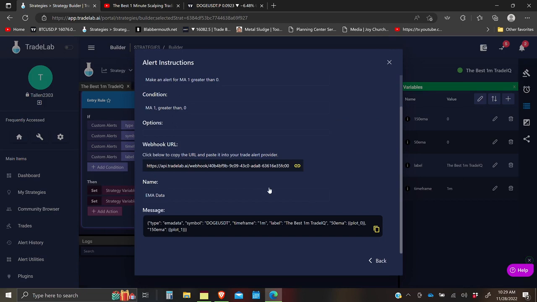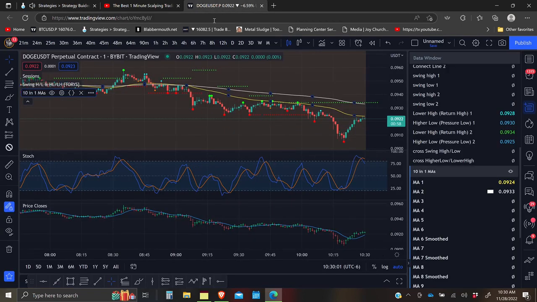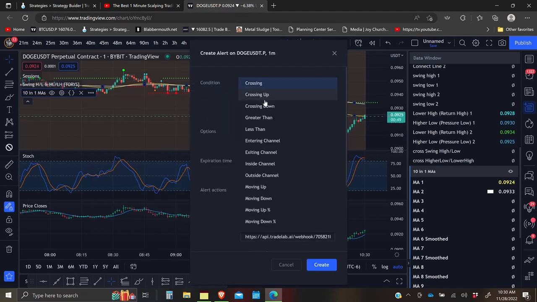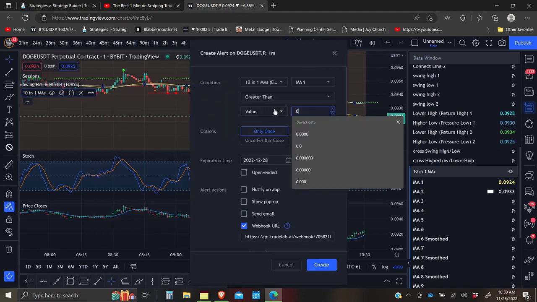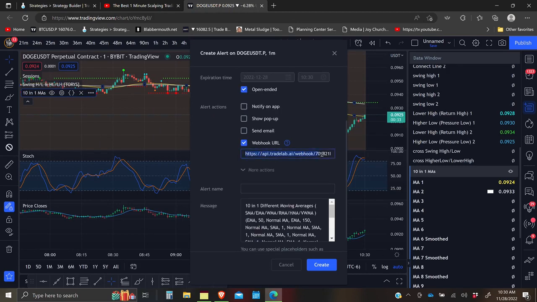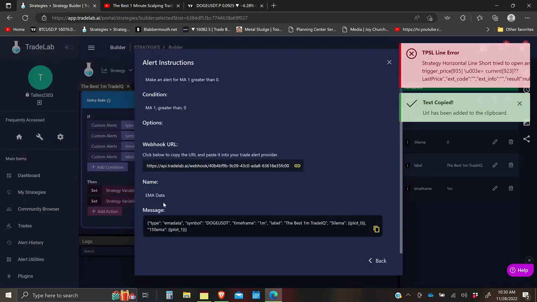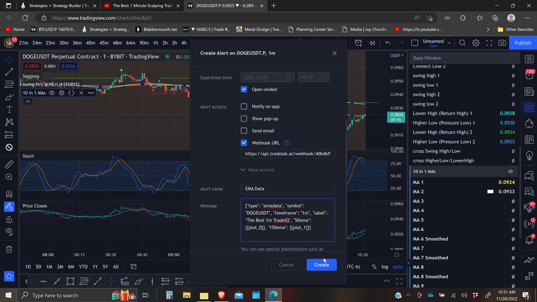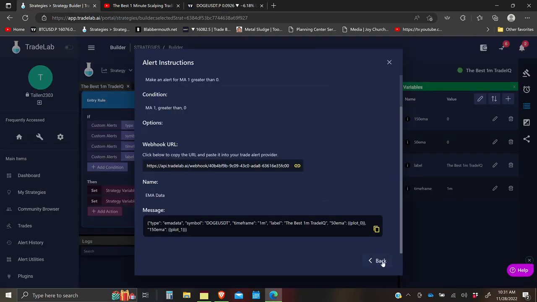So when you go into TradingView, you're going to copy your webhook, and follow the instructions that we wrote in there. MA1 greater than value of 0. We'll do once per bar close, open-ended. Change our webhook, click on this, it will copy that, put it right here. Now we should start seeing that information come in to TradeLab.